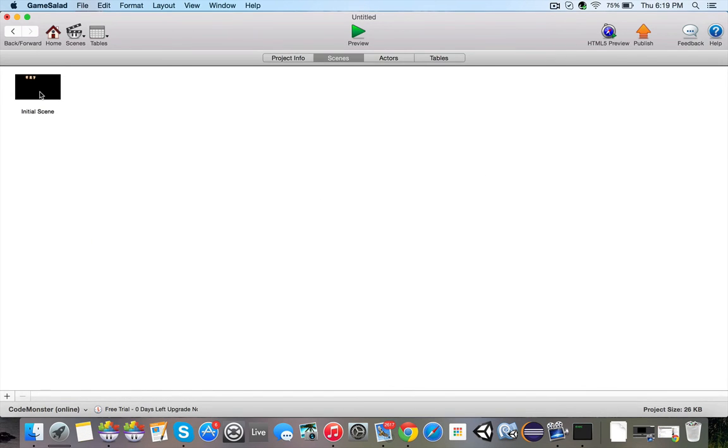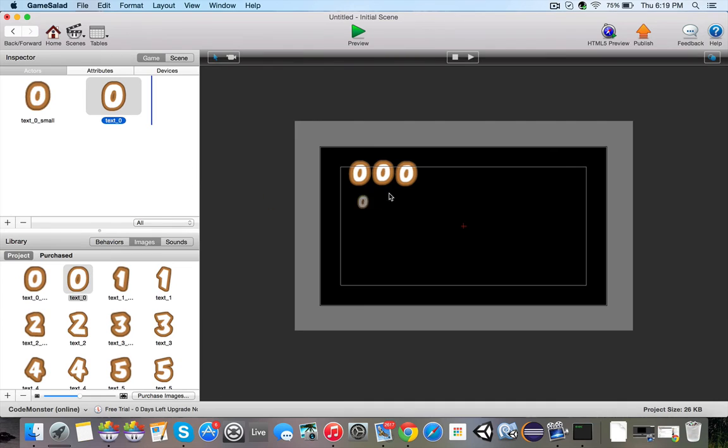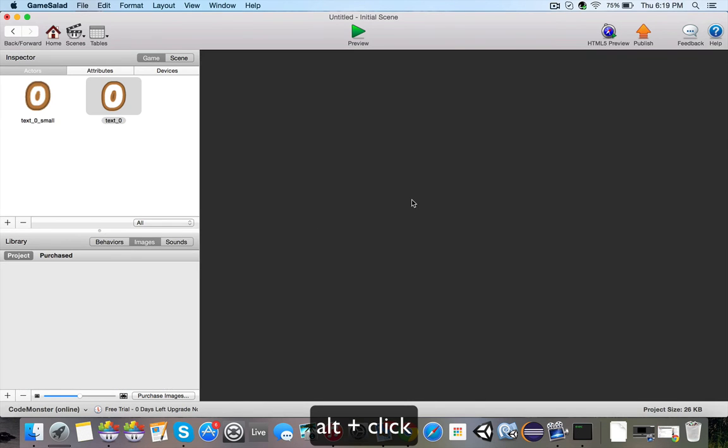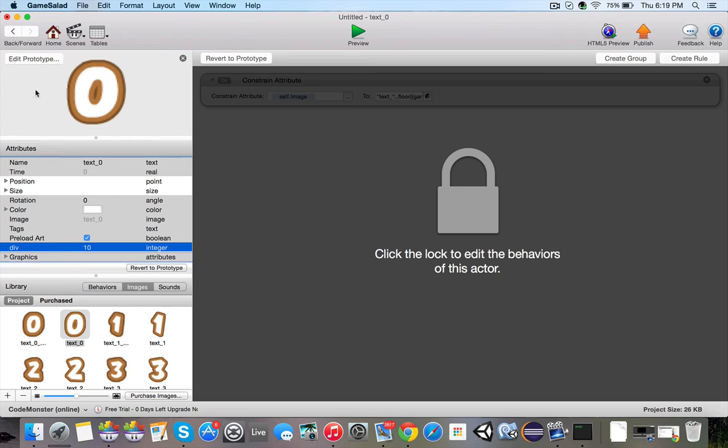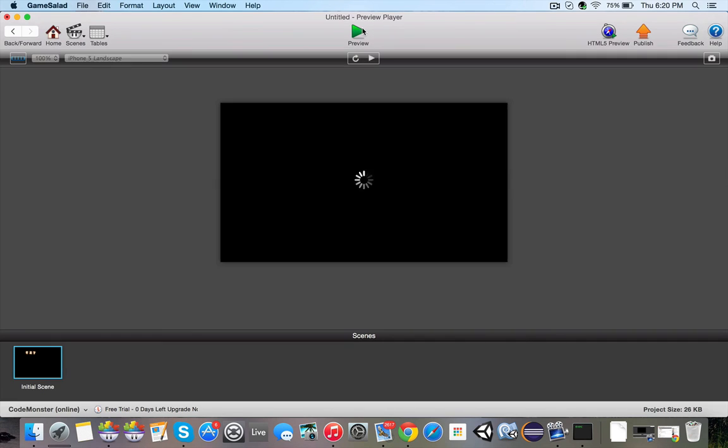We'll go back to home, initial scene, and now we're going to drag that actor onto the screen. We'll just option click, copy that twice, go into our first actor, do the same thing we did before, set divide to 10, set divide to 100, and set the last one to 1000. So now if we click preview, as you'll see, our second custom font is showing the lives, which is at 5, and our first custom font is showing the timer score, which is 280.